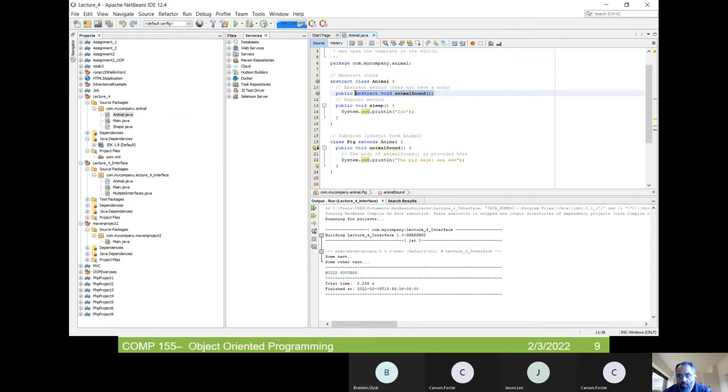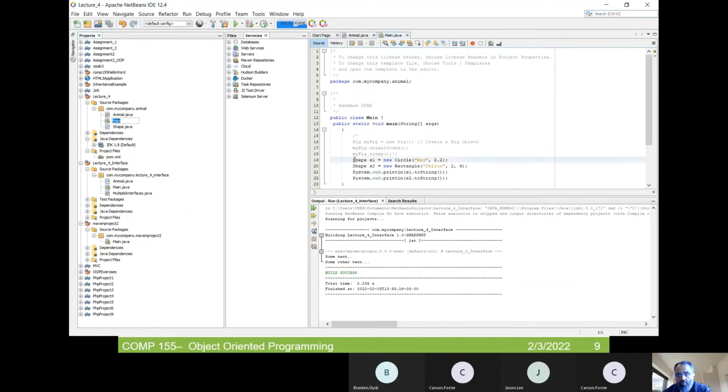So as we said, an abstract method means that there is no implementation. So here I make an implementation. I define a behavior for this. The behavior is System.out.println, the pig says wee, whatever it is. So now in the main method, I just have, this is for the next example, I just prepared it here.